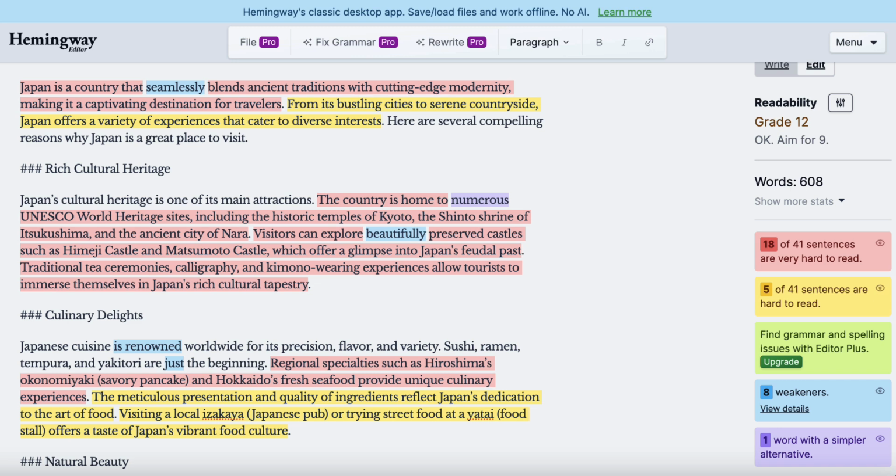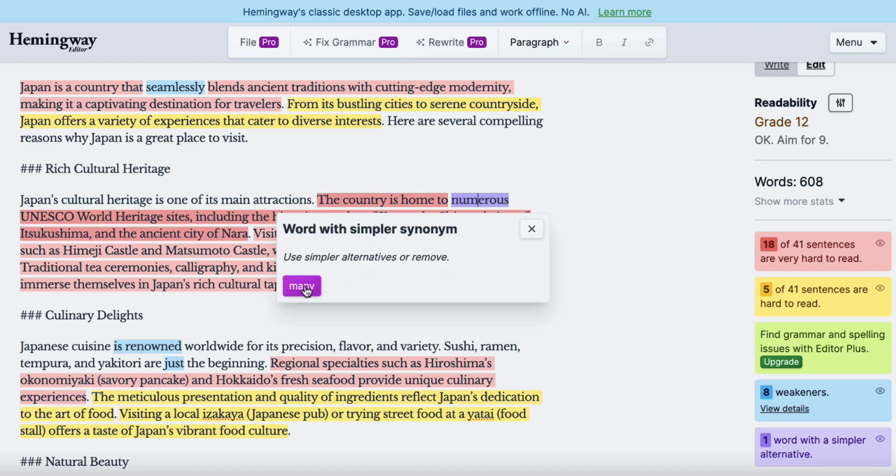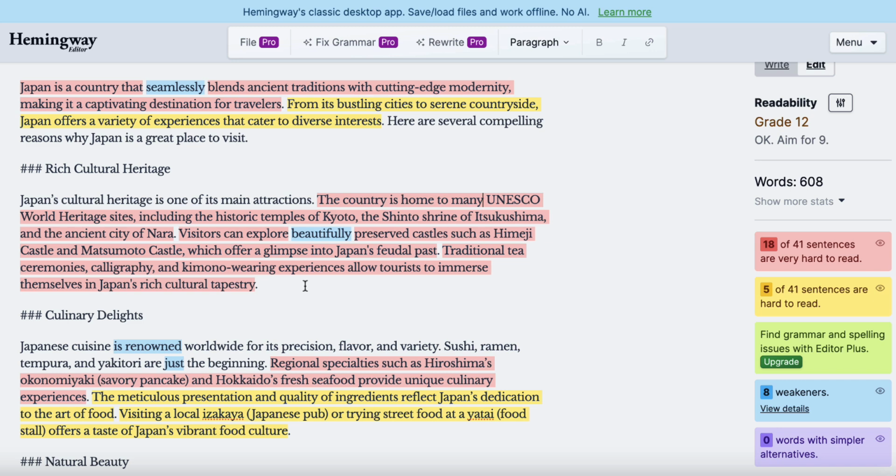So there are several things we can do using the free version of Hemingway, which is what you can see here. So if I click on numerous, it says I could use a simpler alternative. So I can click and change this to many. Unfortunately, that then turns this sentence into purple. So what I'm going to have to do is try to think of a way to reword this myself.